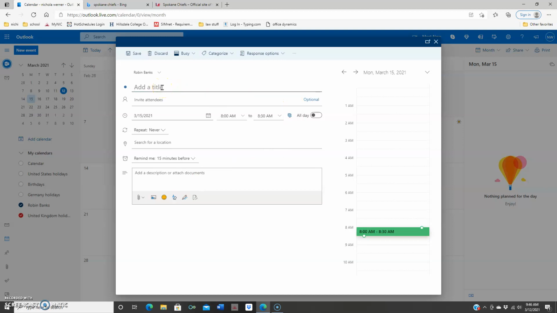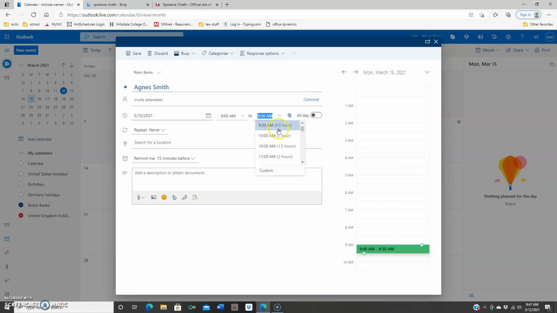So we have Angus Smith is coming into the office. And she has an appointment at 9 o'clock. This will automatically default to 9:30, which you can change. So if she wants an hour, we can put in an hour.